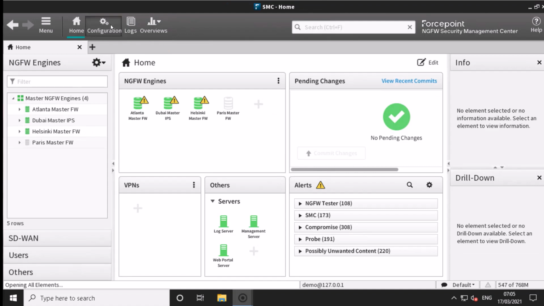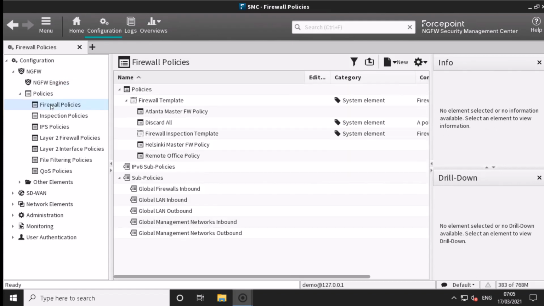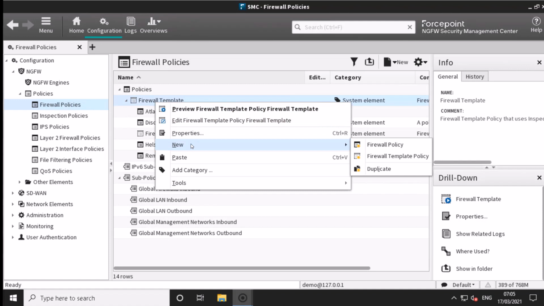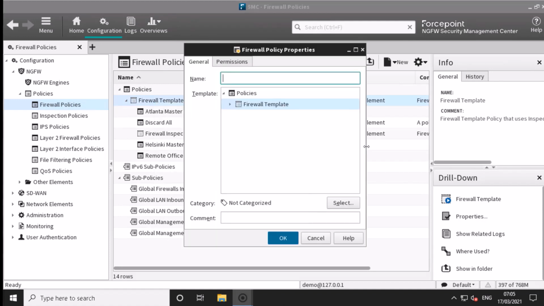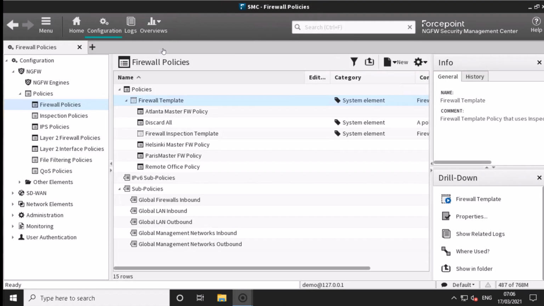Even though master engines do not process any user traffic, they will still need a policy which allows all connections to management services and required external services. The firewall template allows NGFW management connections, so it is a good starting point. At this stage, template rules are enough, as there will be only management connections between master engine and SMC.